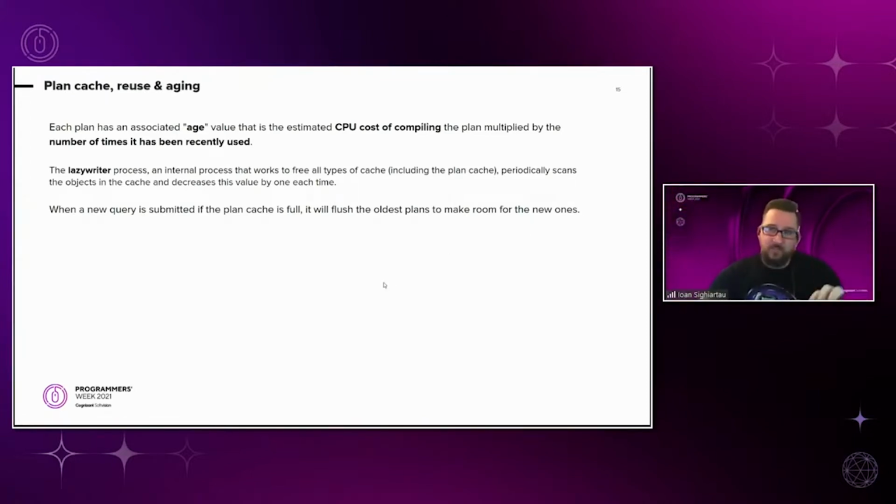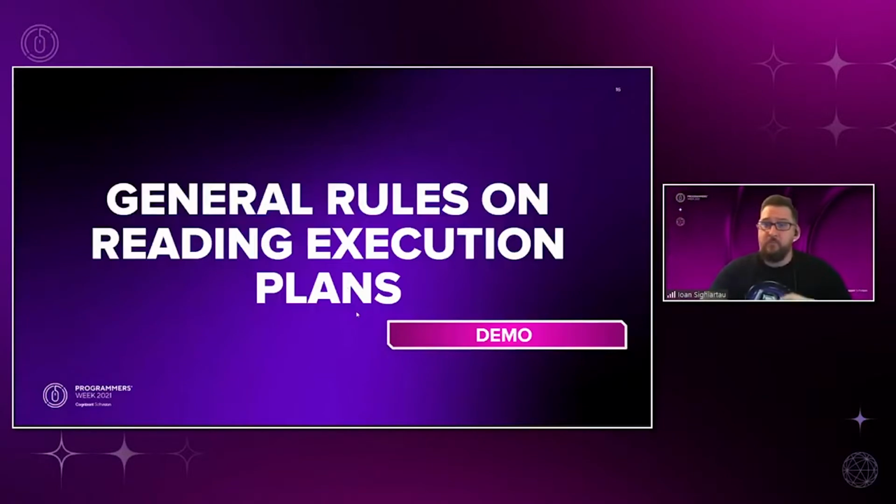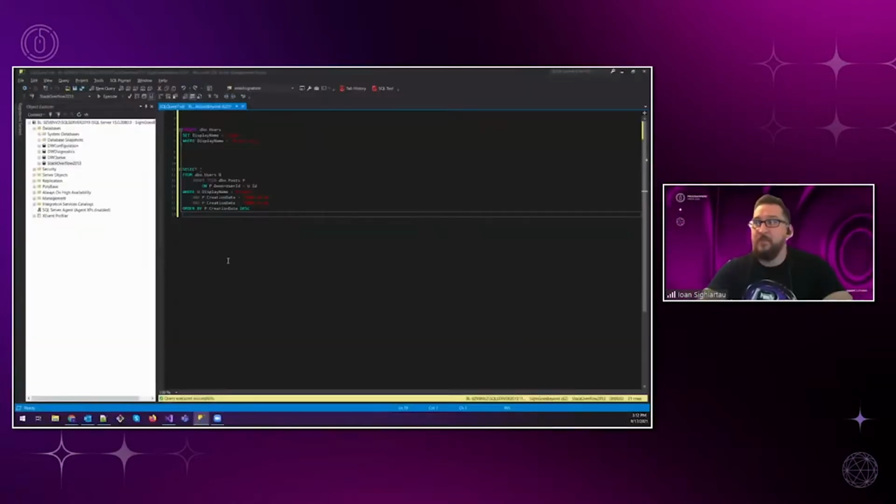But enough with the talk. I know you want to see how we can get an actual execution plan. And we will do just that. We will take a look at general rules on reading an execution plan, and we will do that via demonstration.